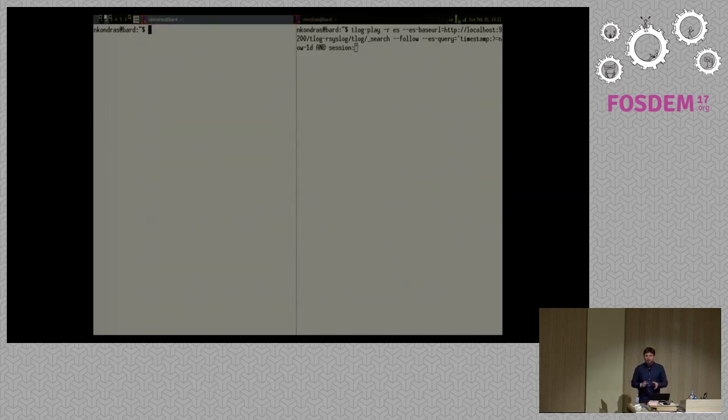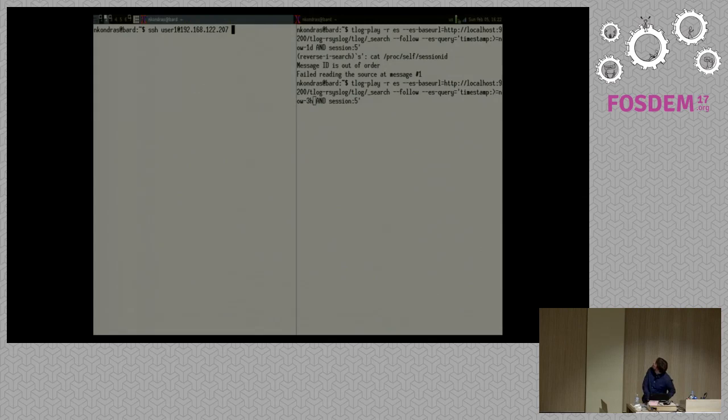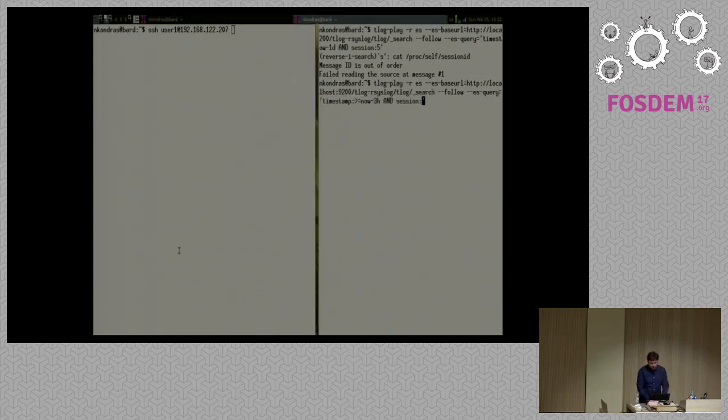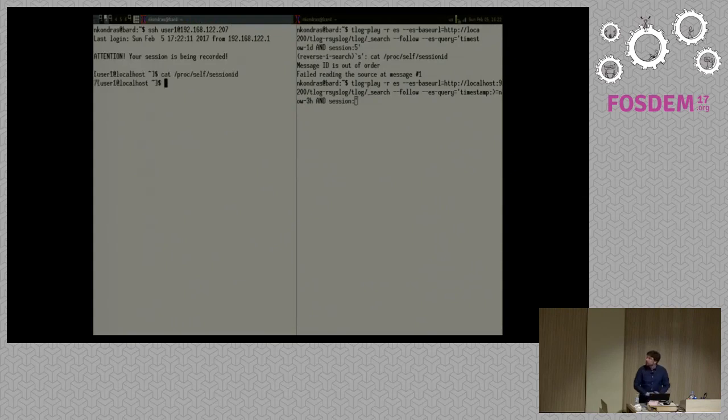So the first thing I'll do when I log in to the system, I will note the session ID, the audit session ID, which is unique for every login to the system. And I will use that session ID to look up the messages in Elasticsearch. So this is session ID 5, and we are... Okay, so we are leaving.